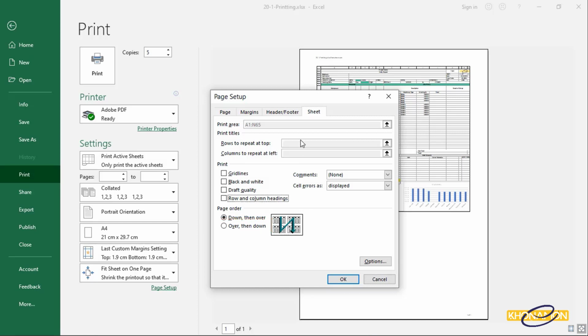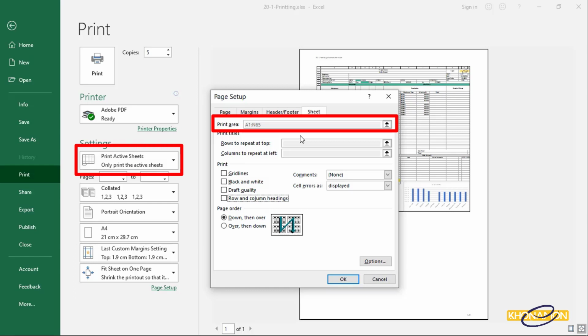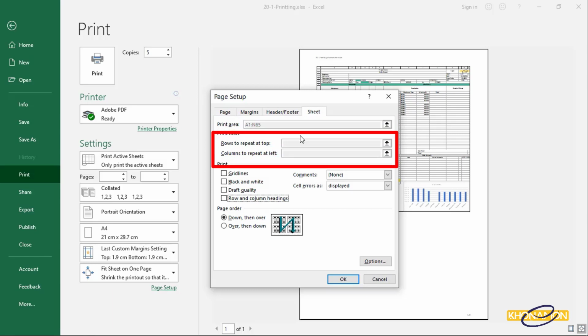Now let's talk about this part, the print area. This is what we have chosen. We have already selected Print Active Sheets. So this is giving the address of this sheet from A1 to N65. Print Titles. These are not active here.